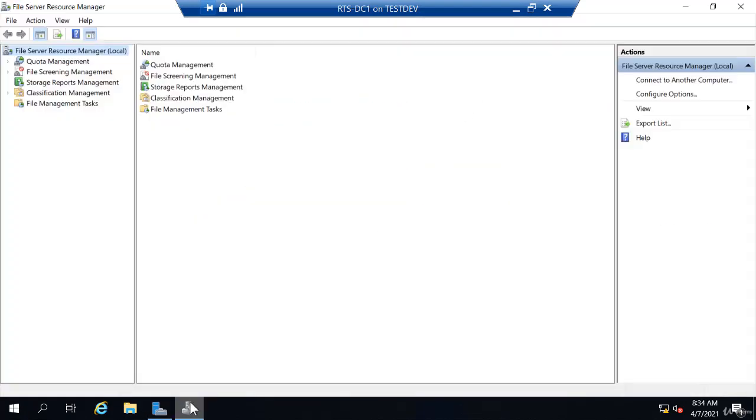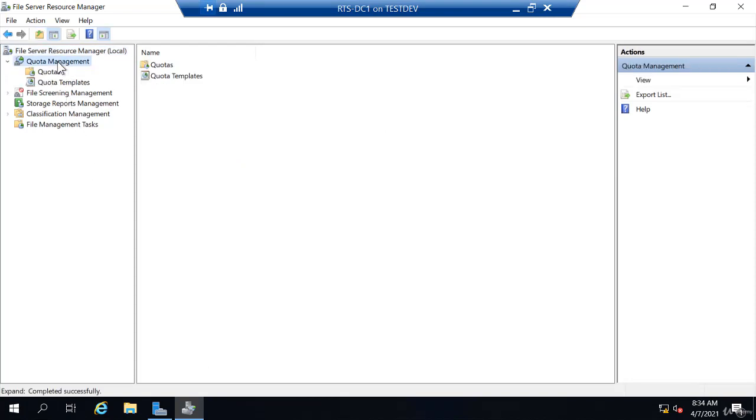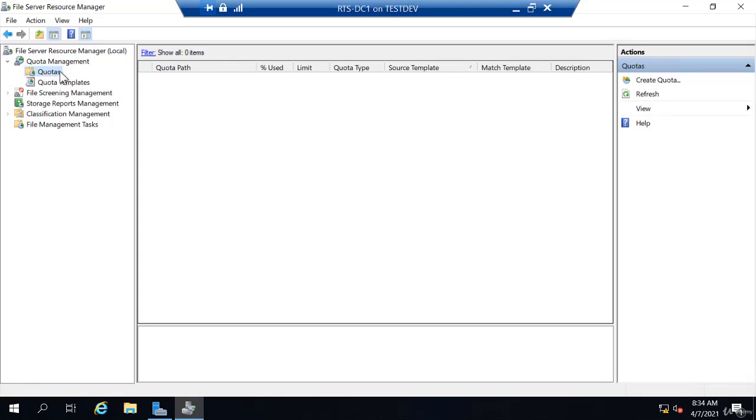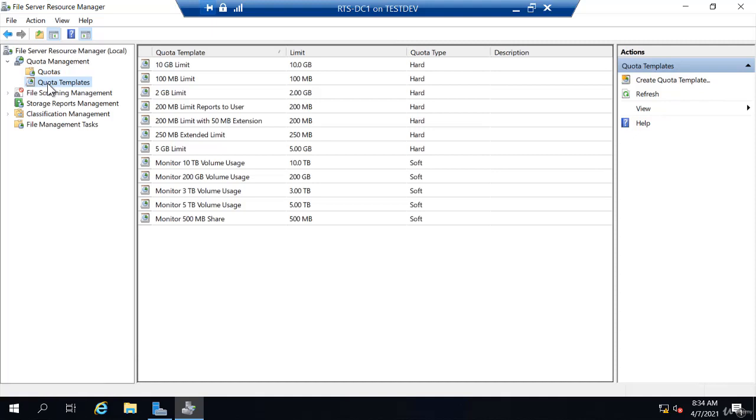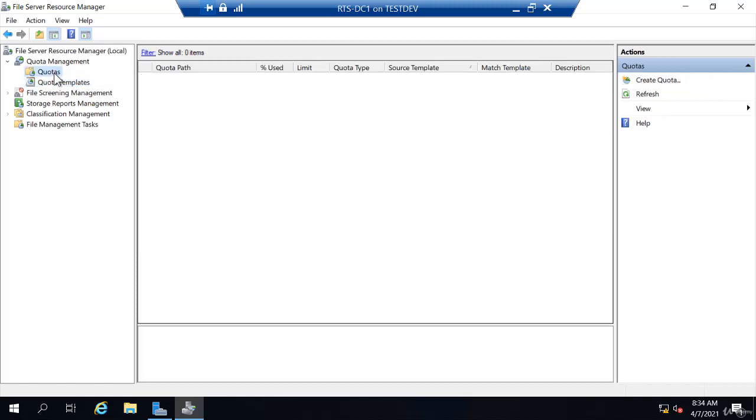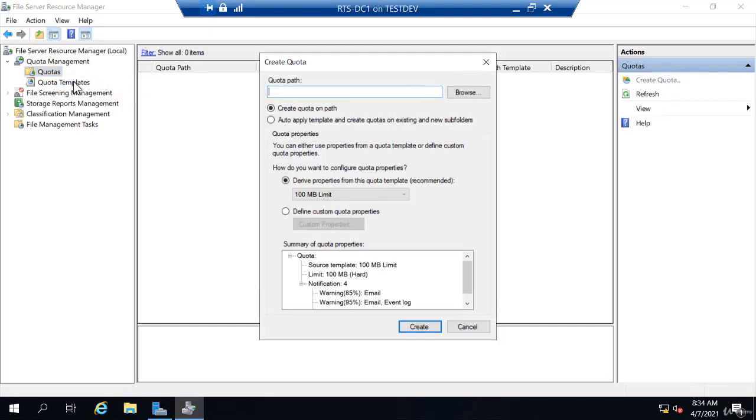So back in my File Server Resource Manager, if I go to Quota Management, if I select quotas, right now no quotas exist. There are some quota templates that exist. So Microsoft has these predefined templates that you can actually use if they fit your needs, or you could actually edit one of these templates. But what I'm going to do is just create a new custom quota.